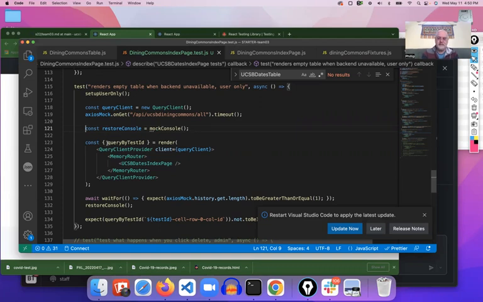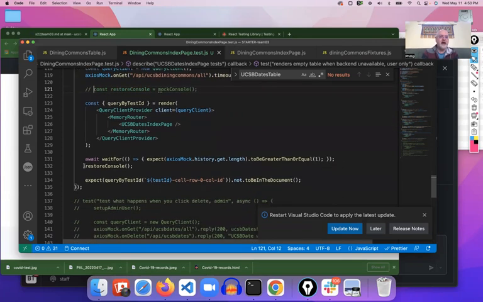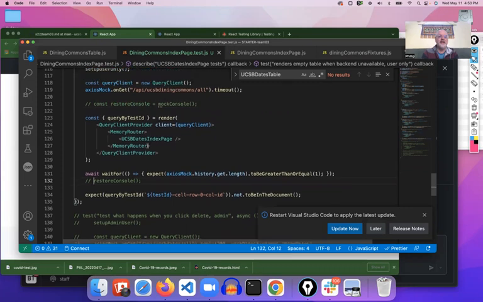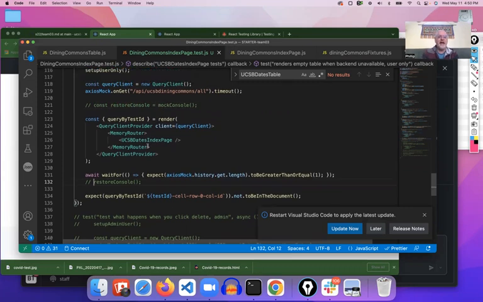I'll show you, actually. For now, let me comment this out. So, oops, yeah, there we comment that out, and I will also comment out the restore console that goes along with it. So you can see all the ugly red that happens, even when the test passes. So now this, instead of UCSB dates, should be dining commons index page. Now what we are waiting for here is for history.get.length to be greater than or equal to 1. What we're basically saying is we want to make sure that we have done a get at least once.